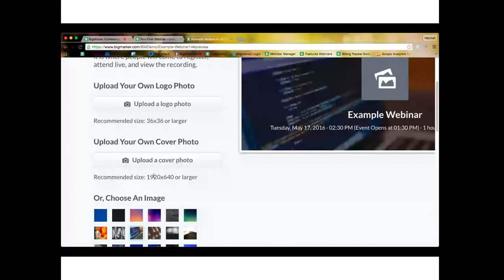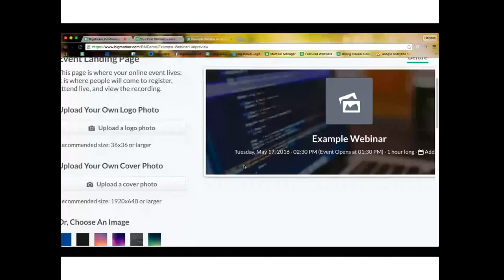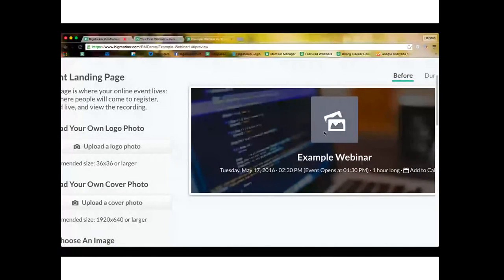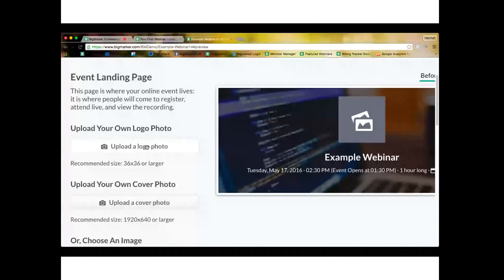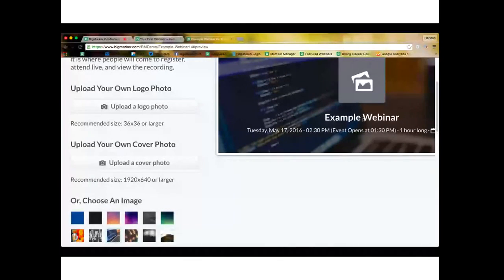So if you choose an image or are creating an image, you can decide how to design it based on those requirements or suggestions. We also have the logo image, and you can add that here just by clicking and uploading your own image, and then that would paste the image essentially in the middle of the webinar.